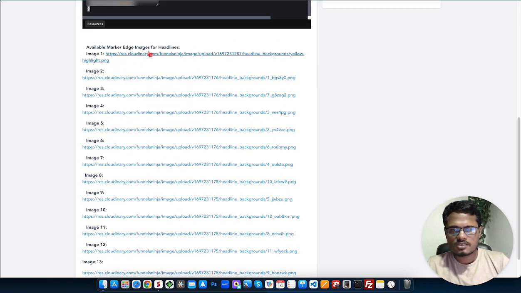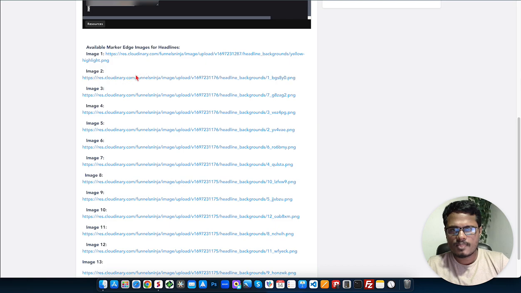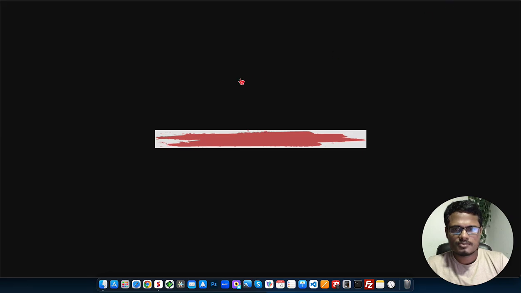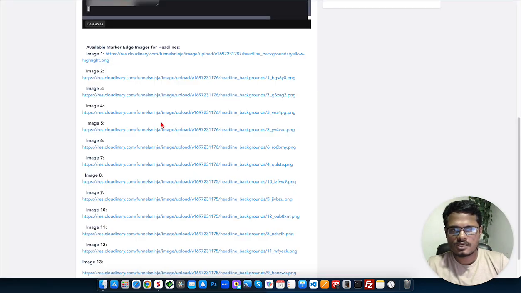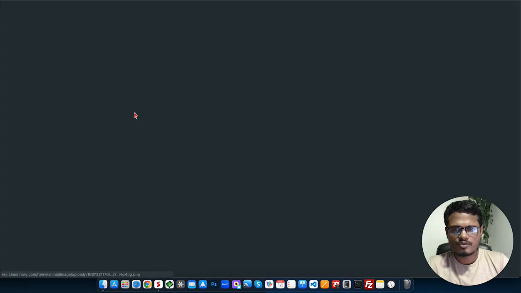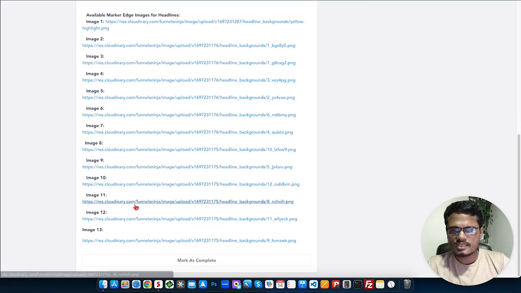All you need to do is copy the link that you want to use as your marker drawing effect. You can also preview it by clicking the link. You can see we have different types of design. Let me show you one by one. Here is the red one, and if you click image 3, then we have yellow, and then let me select the 4th image, and it is a green one. This way we have 13 different images.